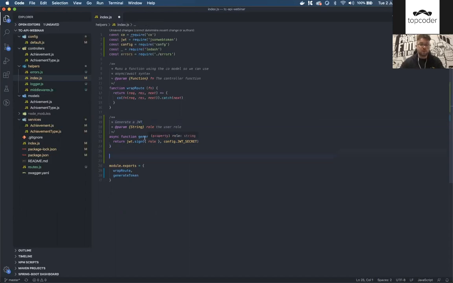So this is the method that will generate us the JSON Web Token, and we need another one to validate the provided token.